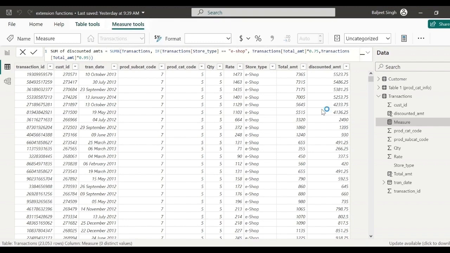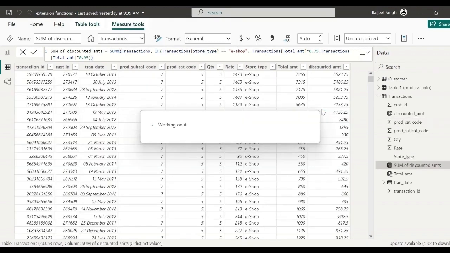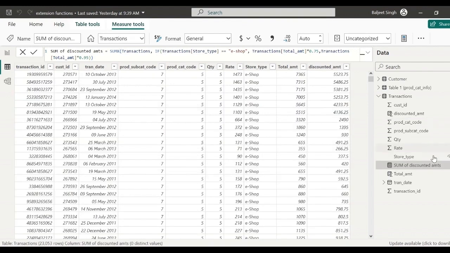As we hit enter, we can see a new measure has been created. So it sums the values in order to return a single value.